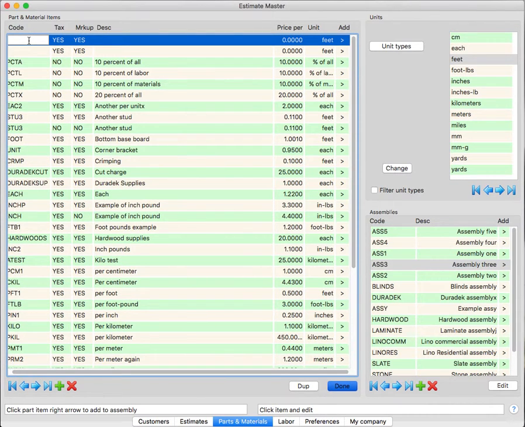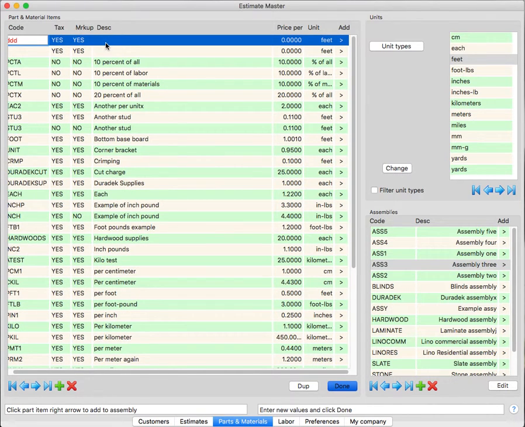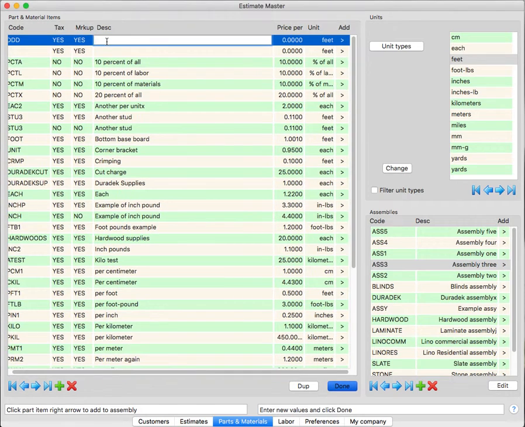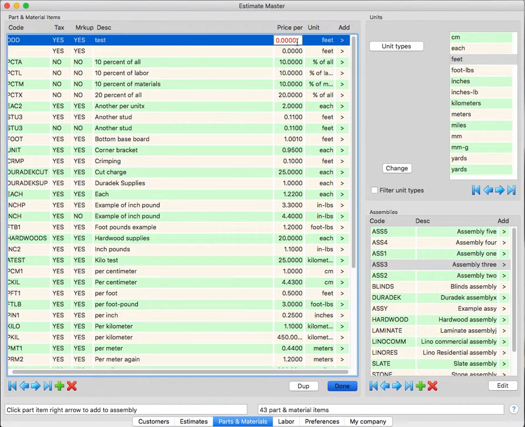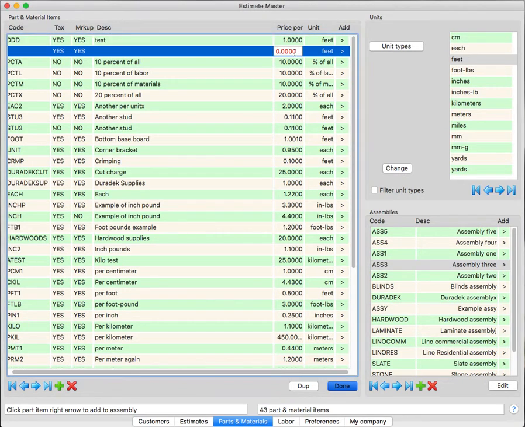The code is just an arbitrary alphanumeric code to help identify the part, and a price per unit, or if it's per foot, it's a price per foot. If it's each, the price for the whole unit. And that's really all there is to entering.